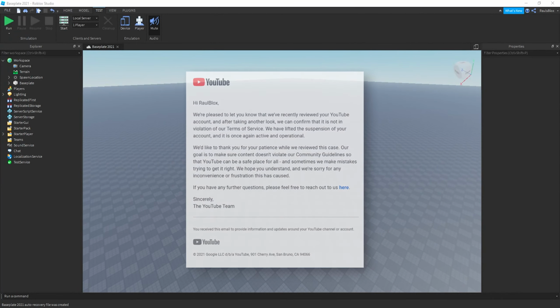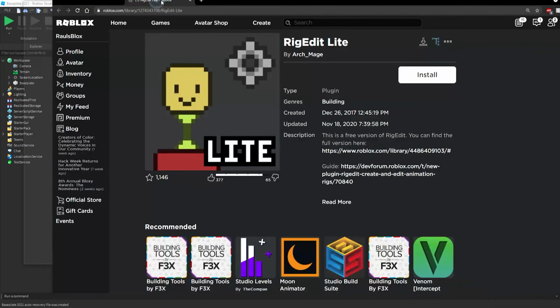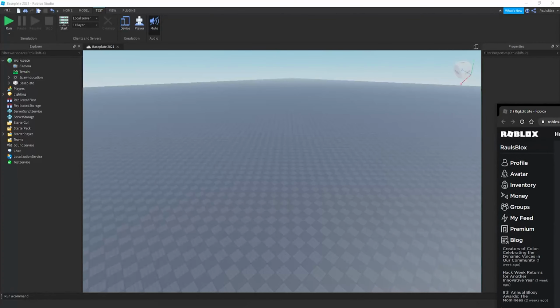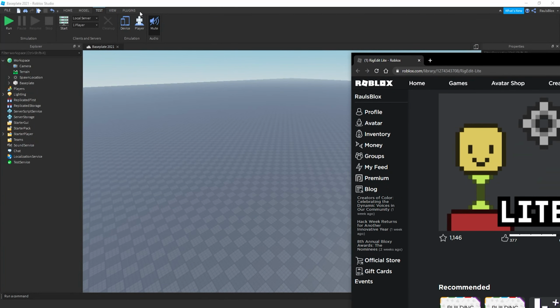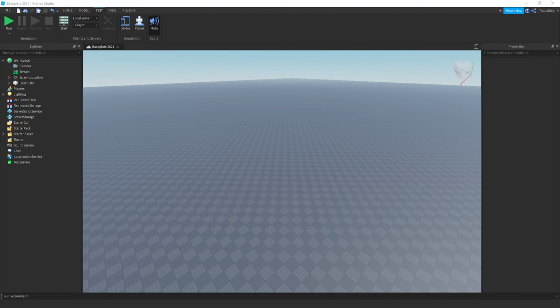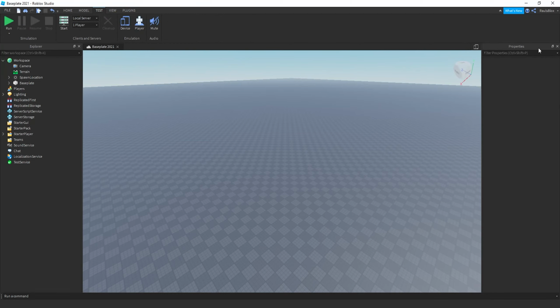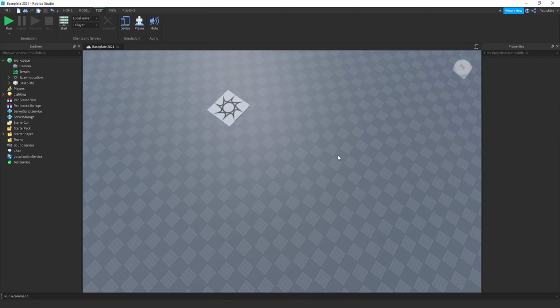So the first thing you guys want to do is download a plugin called RigEdit Lite, or the paid version. I'm going to be using the Lite version because most of you guys will also be using it, and also because I don't really think that the paid version gives anything different. So just install it and create a new base plate.